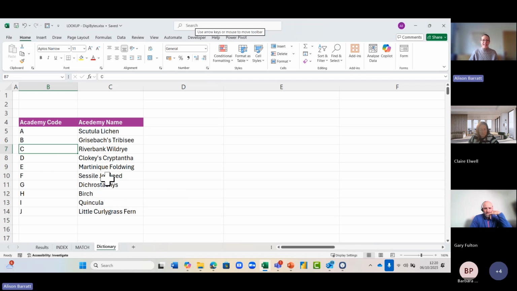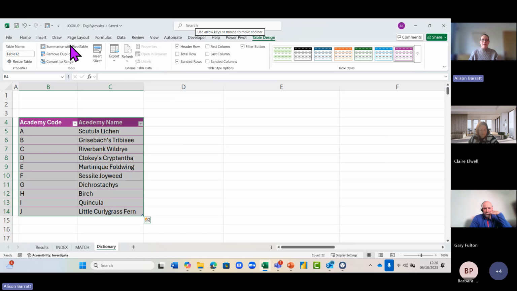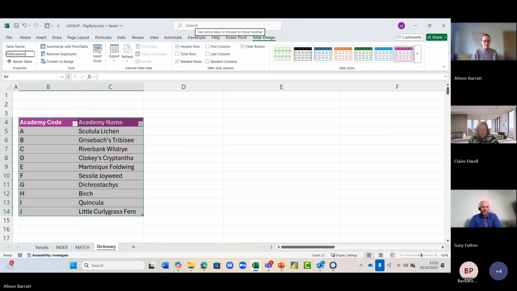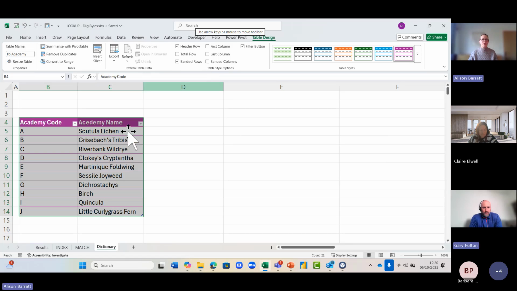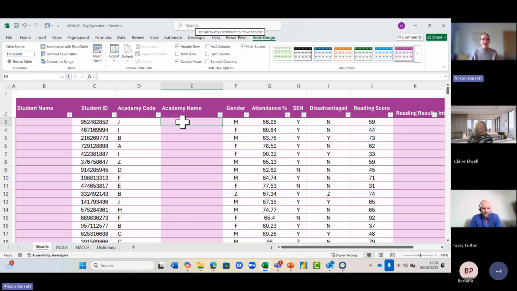And here you can see I've got all of the corresponding information for each of my academy codes. Guess what I'm going to do with this information as well? I'm going to convert this into a table. And I am also going to rename this one, and I'm going to call it TBL Academy. There we go, job's done. So that's all sorted. I am VLOOKUP ready. So I'll go back to E3 for the academy name.